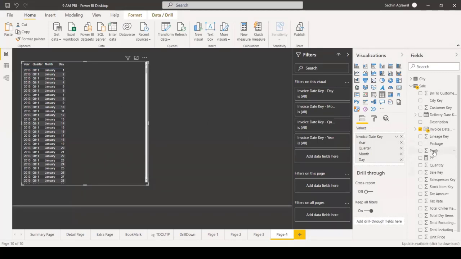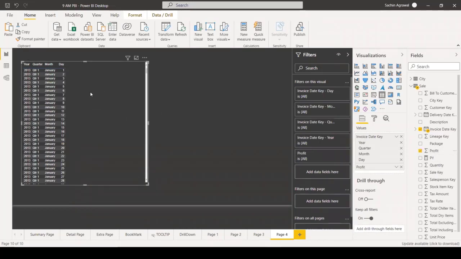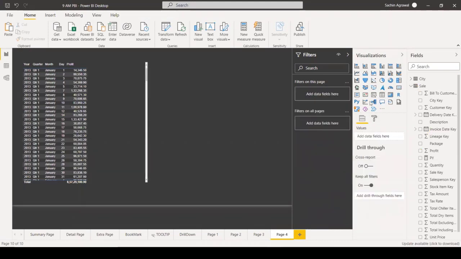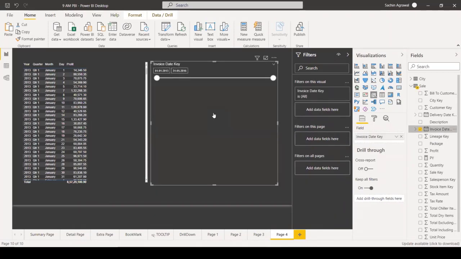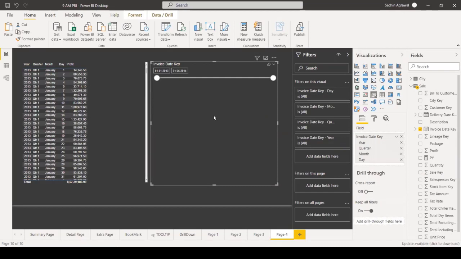Now next I can take profit or quantity, so anything I can take as a measure. I will take profit, and I want one more thing over here as a slicer. For the slicer also I want invoice date key in the form of hierarchy only. So let me do that in the form of hierarchy, and I will explain why I did that in the form of hierarchy. Instead of this, like this, correct.